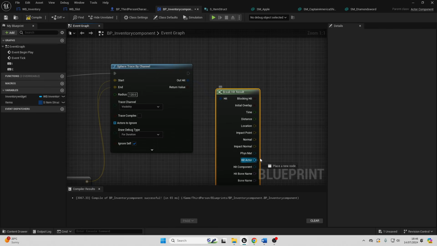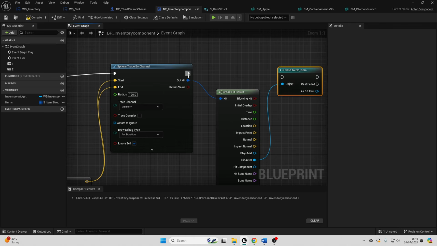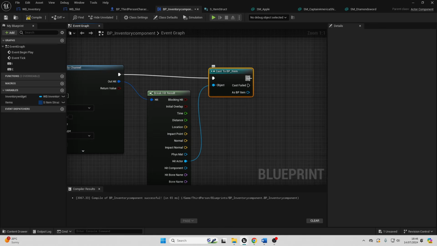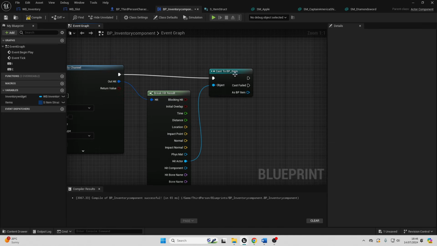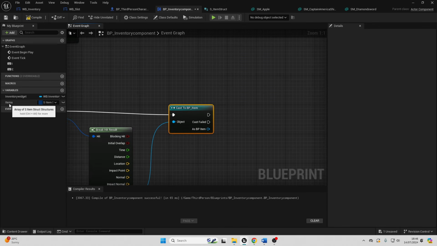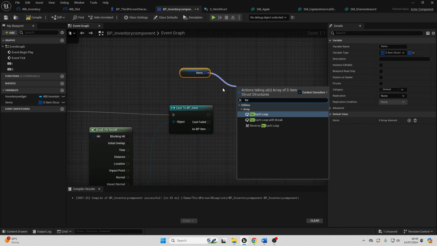So to check that, we can just drag off hit actor and cast to the BP_item, and if this works, then this node will fire, and if it isn't that item, then this cast failed node will fire. If it is the blueprint item, then we're going to add this to our inventory. So to do that, we can just drag in this items variable, get it, then just drag off here and look for the for each loop node.